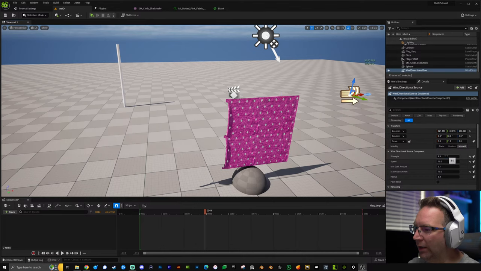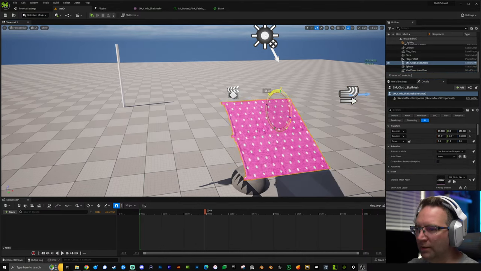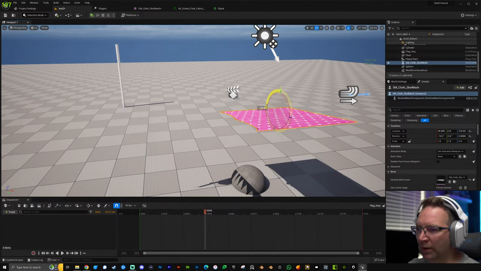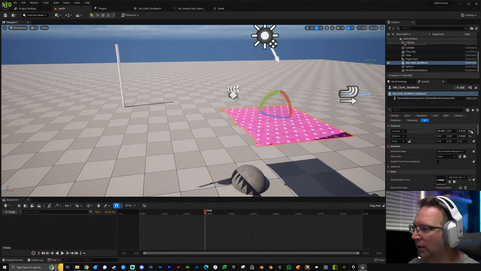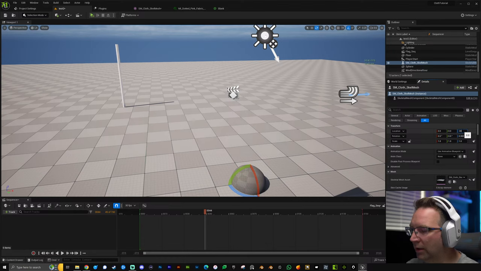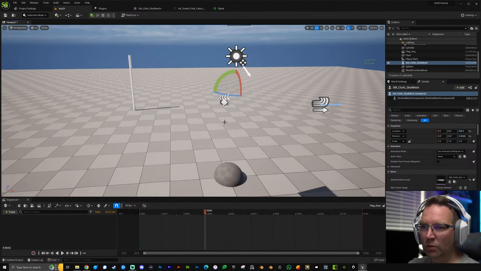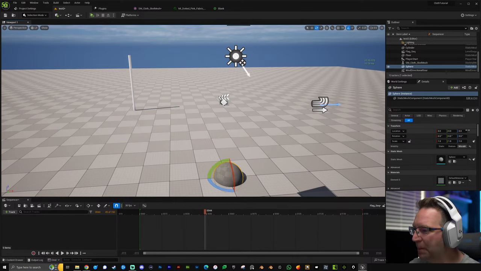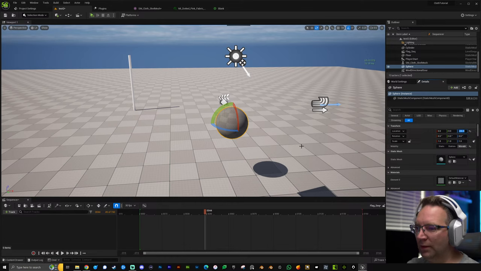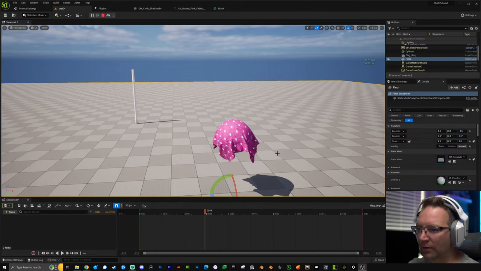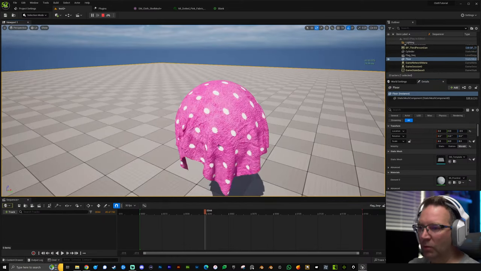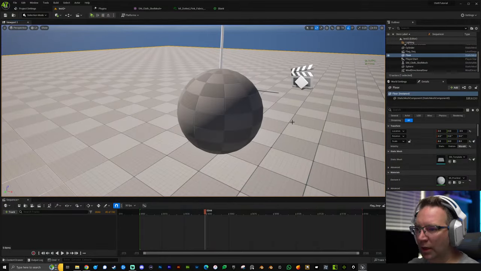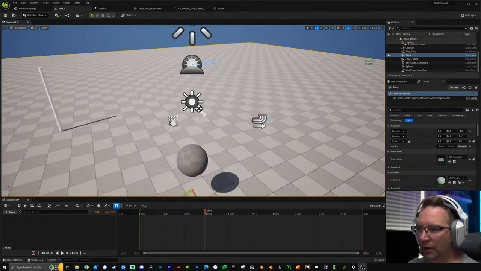So we got some wind going on still. But what I want to do is take this cloth and rotate it back out to like a flat plane. Let's reset that, set it to 300. I'm not entirely sure why it is simulating already without actually doing anything. However, it is what it is. So there we go. Now we're basically back to our original cloth type setup here, right?